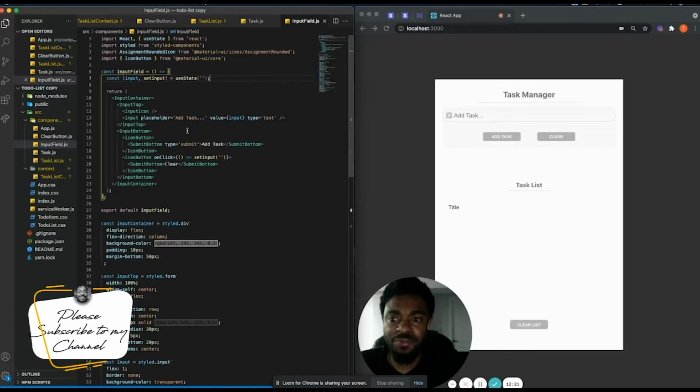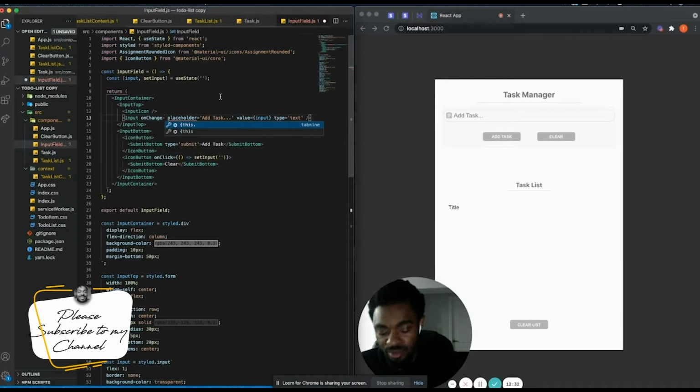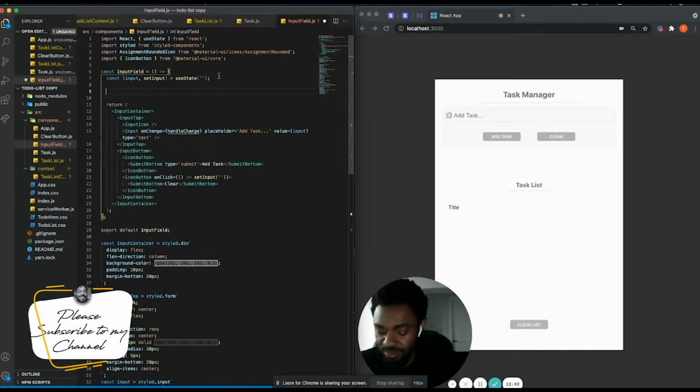What we need to do now is, when there's a change in these inputs, we want to do something. We will now say onChange. When there's a change, what do we want to happen? We create a function and call it onChange handler. We copy the function and declare it here: const handleChange, and we can make it an arrow function. Sorry guys, I don't know why this equals.